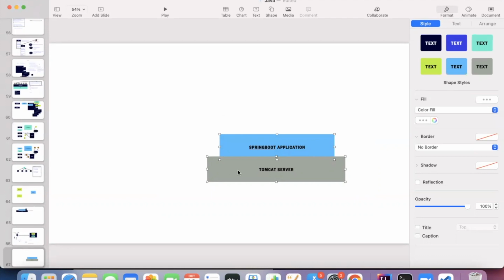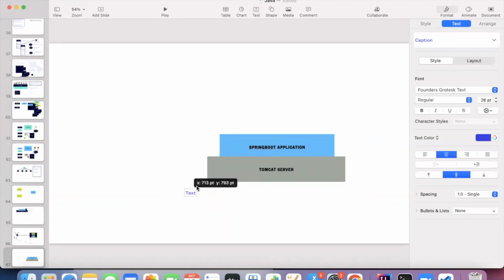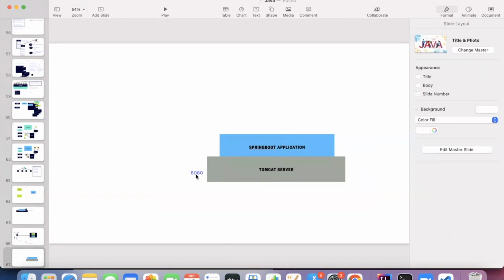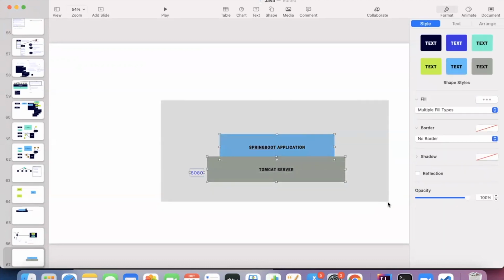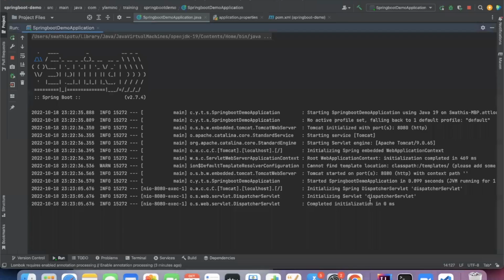So this port number right here, this guy is running on 8080. That's a default port number. Tomcat server is running on 8080. It's a default server. Now this Spring Boot application got deployed into Tomcat server and it is running on 8080. That's what so far we saw.